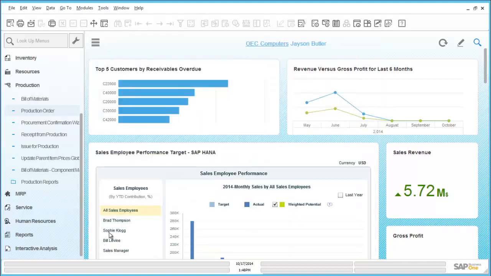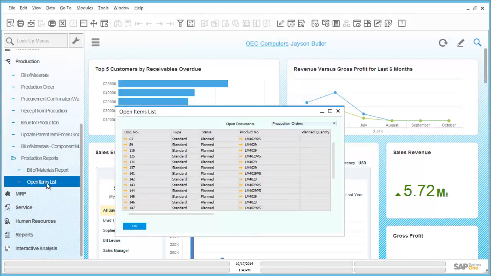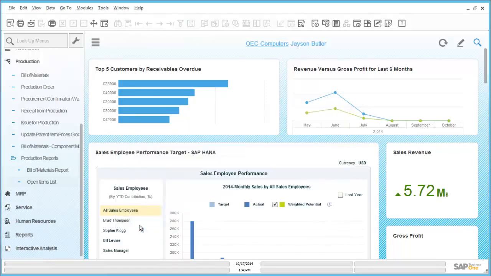As with other areas of SAP Business One, production has its own reporting area associated with it. We can drill through, for example, into an open item list that will list all of the currently open production orders. At any point during this listing, we can use the orange arrows to simply drill into the transactional information for further details. For additional reporting requirements, the fully integrated Crystal reports can be used for this.